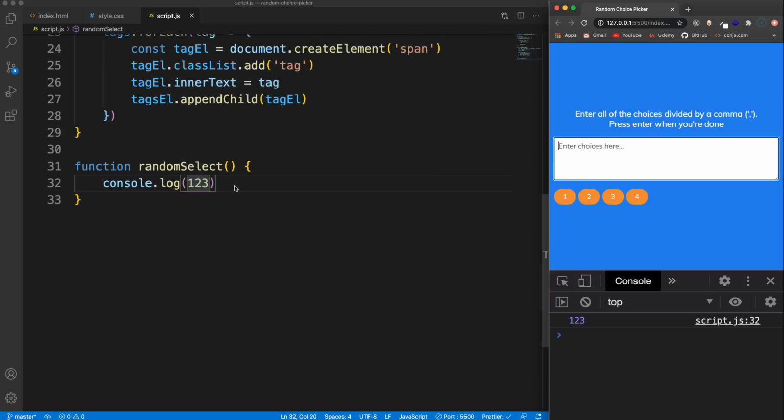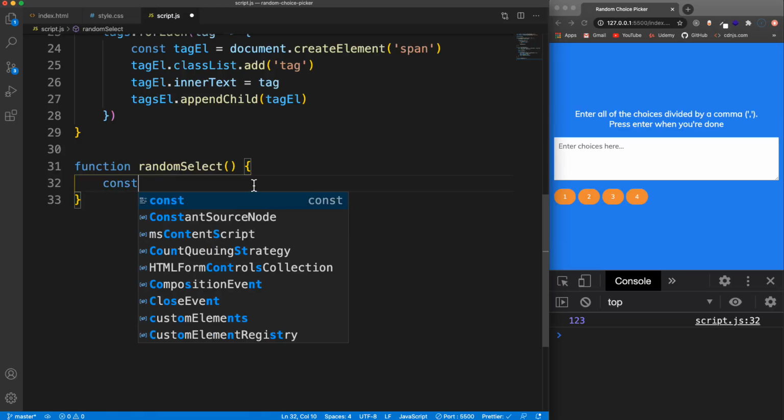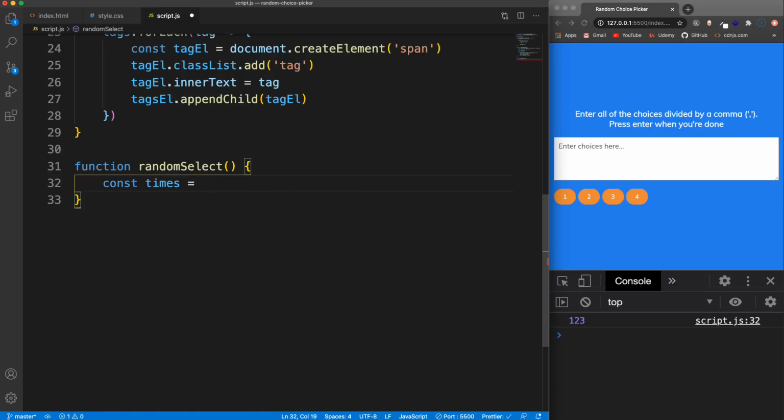Now in the random select, we're going to go ahead and set a value of times, and I'm going to set that to 30. And what this represents is the number of times it's going to highlight each one before it stops. So it'll go 1, 2, 3, 4, and it'll go to 30 or whatever you put this to. And then we're going to have to set an interval, because this is going to repeat this highlight of each one, the highlight and the remove of highlight of each one.